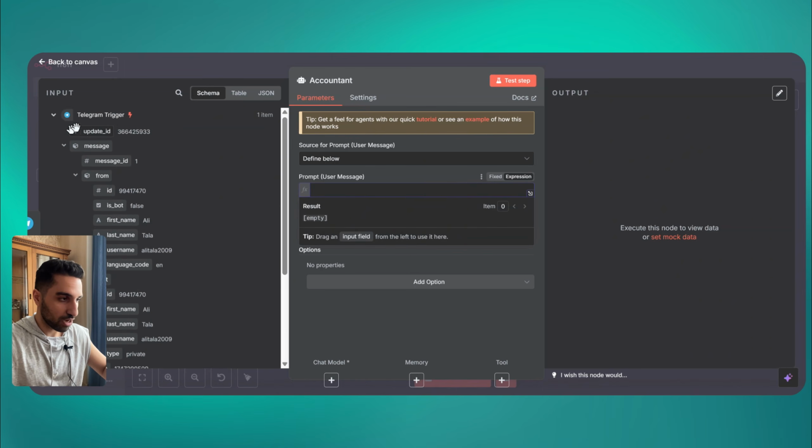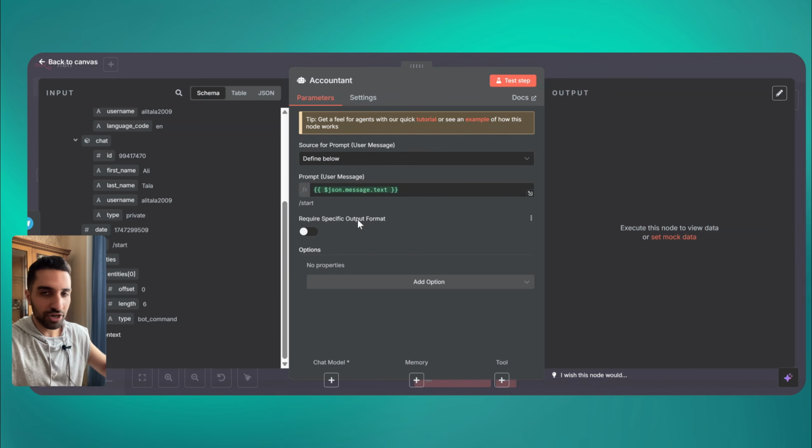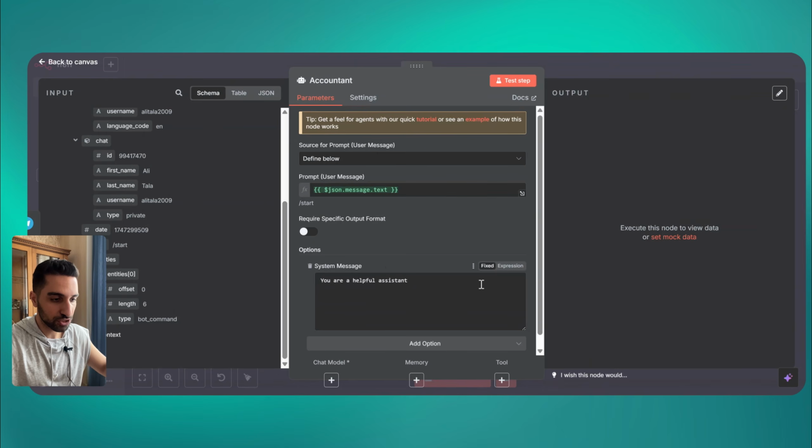And if you scroll down under the Telegram trigger, you see that here we have a text. This is our message. So drag it and drop it here. And now we are giving the message to our AI agent. So now this AI agent is actually our accountant, and we need to tell how this accountant should behave or work. So under the option, click add option, and here we need to give it a system message.